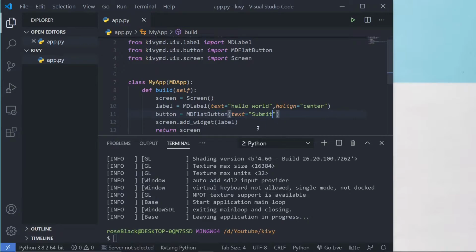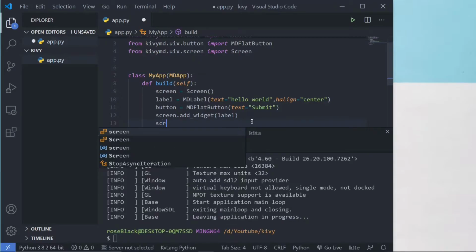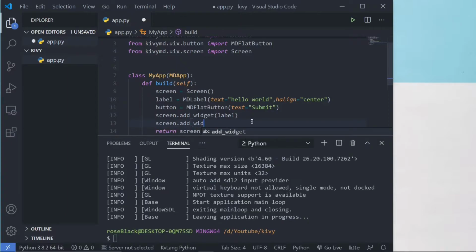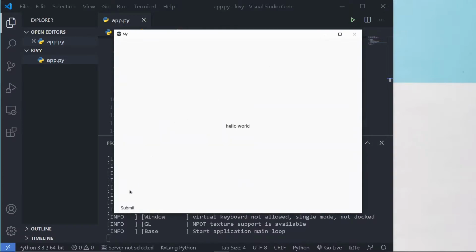Submit. So now we have to add the button to the screen so that it can be displayed. So that's a button right here. Let's move that also to the middle. Around this position.